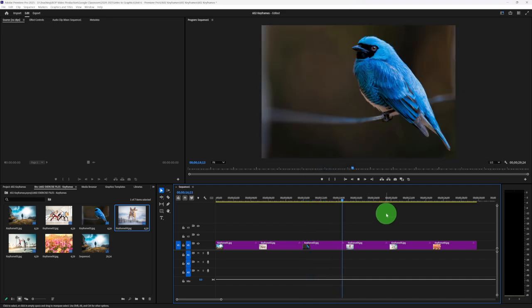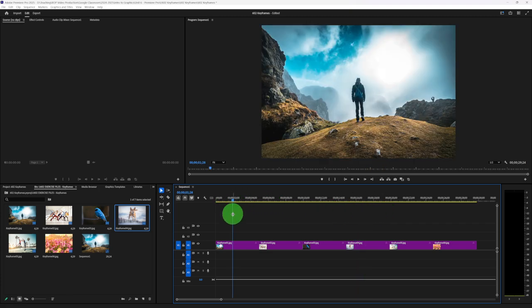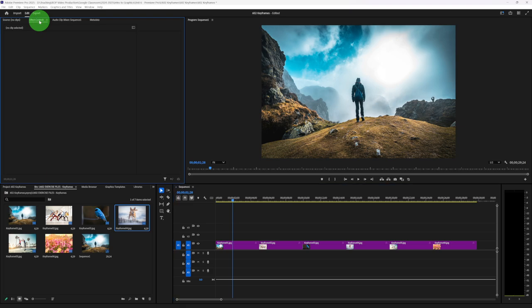So we're going to add a little bit more interest to it by adding motion to all of these. We're going to do that with keyframes. So let's start with this very first one. I'm going to click on the first one, and then I'm going to go to Effect Controls right here, this tab. This is your Effect Controls tab.